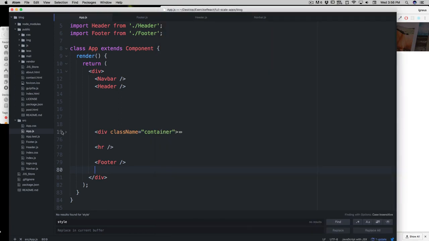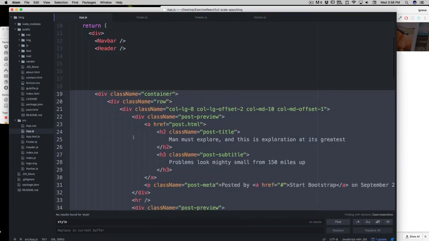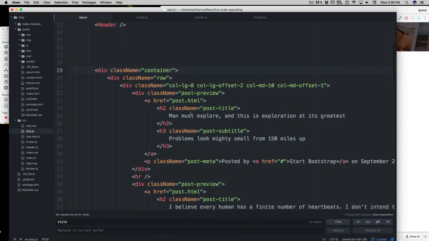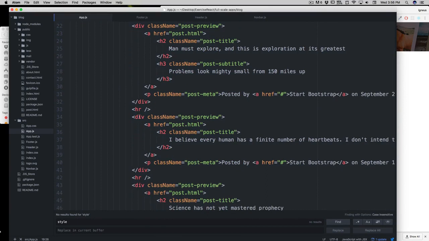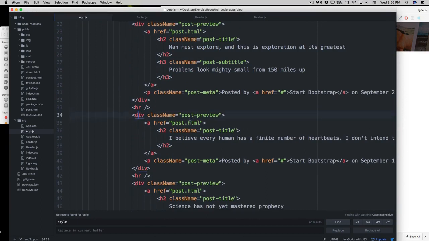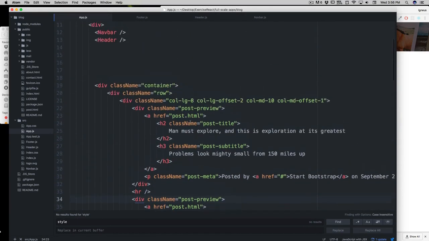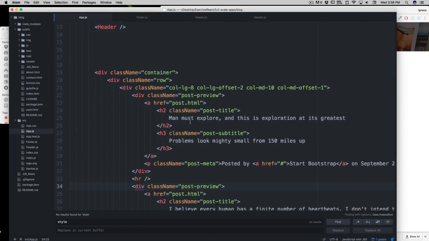Now I'll give you a quick assignment as well. Move this container into its separate component. That's good. Now I also want you to move this division in here, which is post preview, into its separate component. Now I want you to do one thing: when you create a new container, in that container component, inject this post preview. So basically what we'll be doing, in the app.js, we'll be calling the container component.